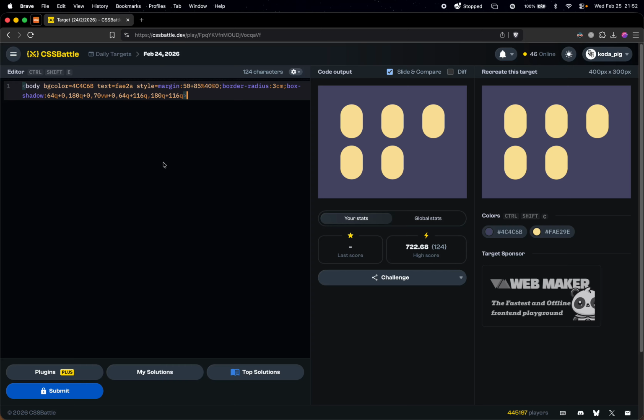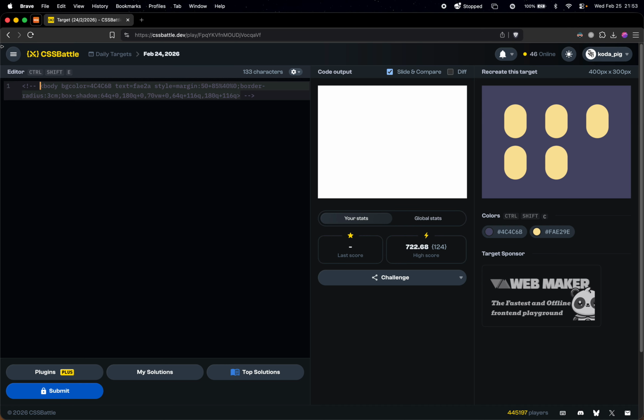Okay, I'm going to explain the thought process behind the CSS Battle for the 24th of Feb 2026. This one basically just uses one element, the body, and a box shadow for everything. Pretty succinct. Let's go through step by step how I would do this.